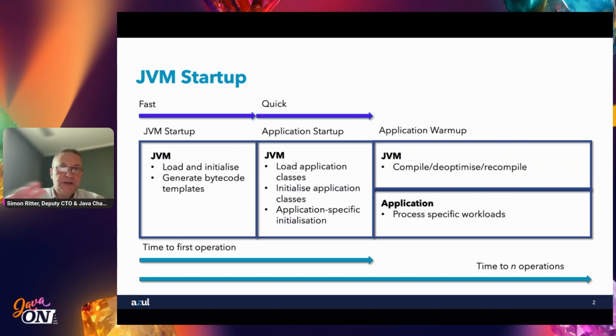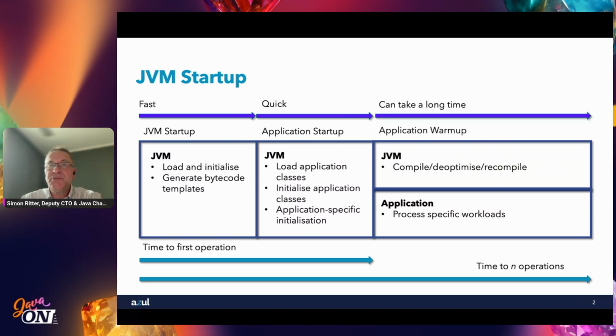Application startup is quick. Loading application classes, initializing application classes, and so on happens fairly quickly. The time it takes us to get to our main entry point where we can do some useful work is normally pretty quick. The application warm-up time, though, is something that can take a long time. Depending on what the profile of your application is, it can take minutes, it could take hours to find all of those hotspots of code, compile them, recompile them, figure out all the optimizations that are needed, and so on. So it can take quite a long time for that application warm-up to occur.